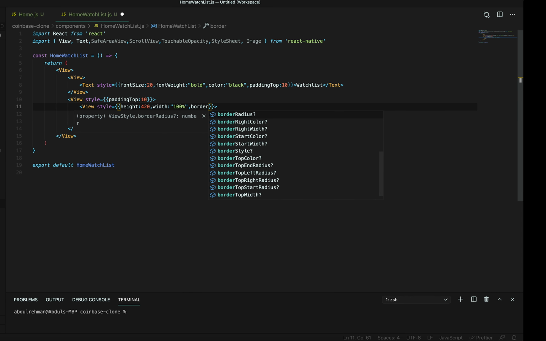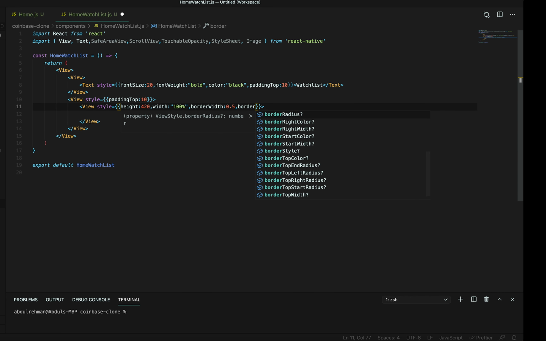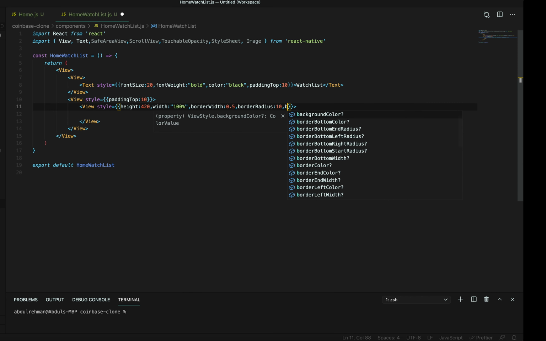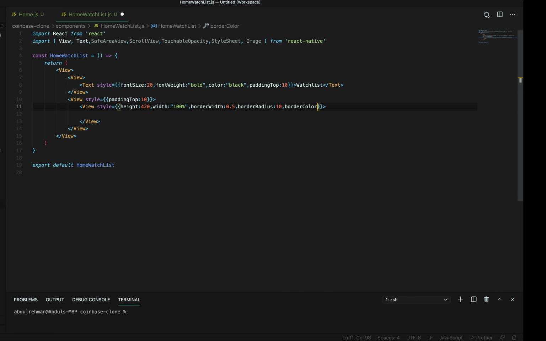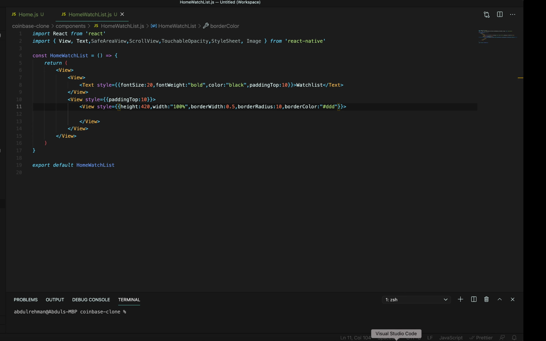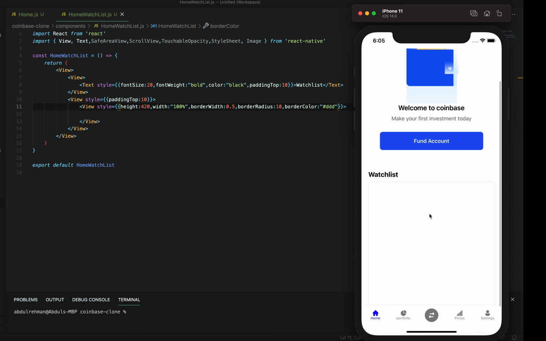And the border width is 0.5. From there we're gonna give it a border radius of 10, and I'm gonna give a border color of hashtag D. Okay, so save that, and let's see what happens. Okay, so we do have the border right now. If you go down, you have this one.